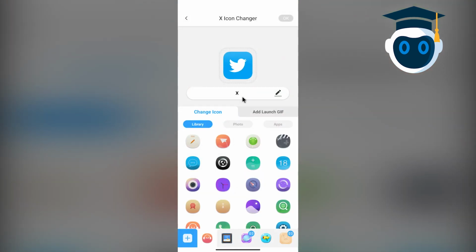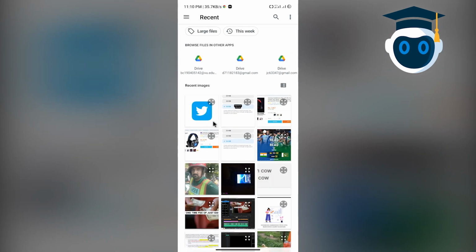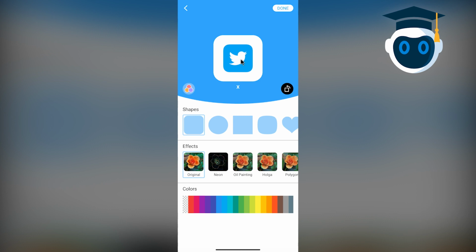You need to download the Twitter icon from Google. Means by using your mobile phone browser, you can simply download the Twitter icon. After the downloading, tap on the option Photo and tap on the option Gallery. As you see, I already downloaded this Twitter icon, so after the downloading, tap on the Twitter icon. As you see now, the icon has been selected successfully.